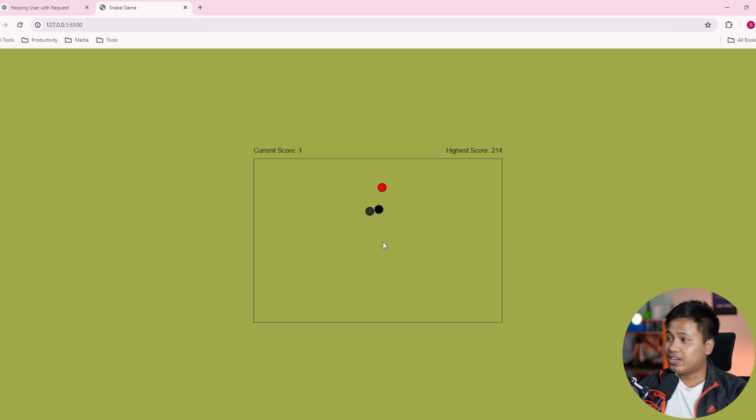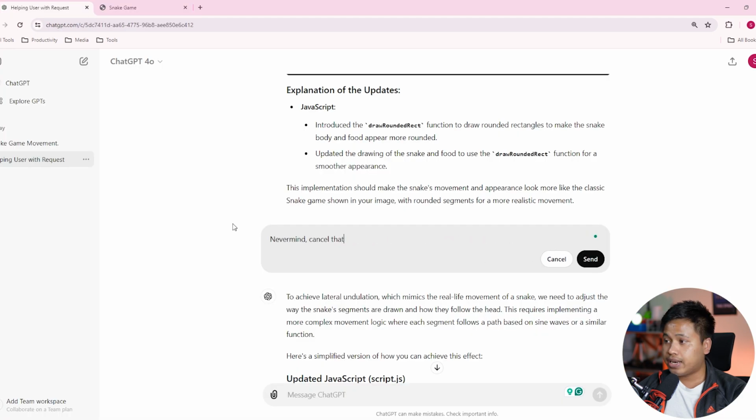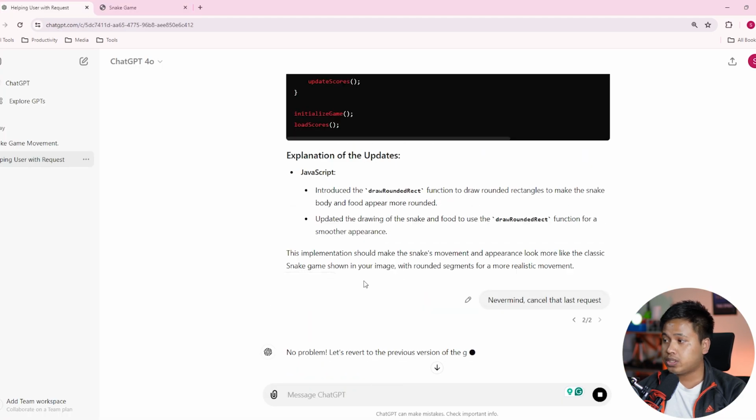Meh, doesn't work at all. The good thing about ChatGPT now is that you can edit your prompt and you can continue from the position where you think you got the best response and result. So I will ask for it to cancel the last request and get back to the previous working code.